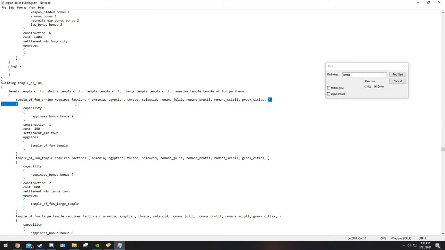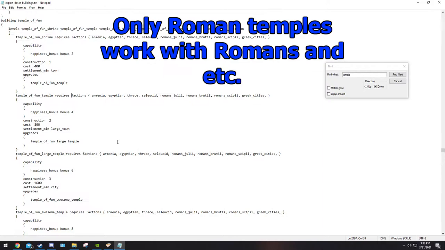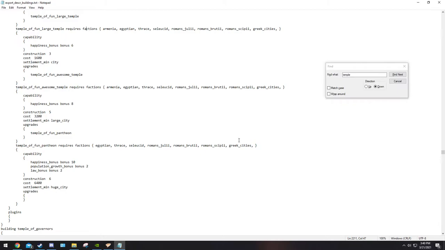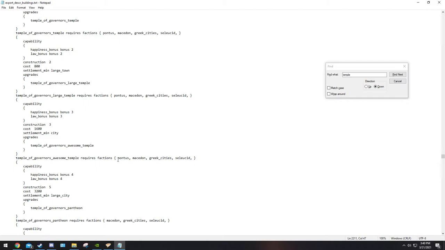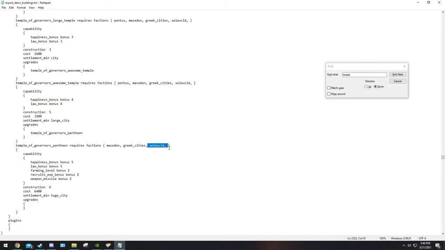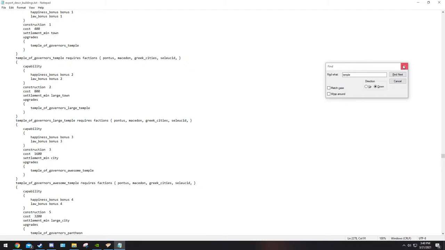Also, you have to do it for every single size of the temple in question. Even if the religion is a barbarian religion, you probably can't go past tier 3, because that's just how the barbarian ones work. But for the Greeks and the Romans, the awesome temple can be built by these people, and you have to type it in again each time. So if you put in Seleucid here, you have to put in Seleucid here, here, and up here for all of the needed buildings. So I believe that kind of narrows it down.